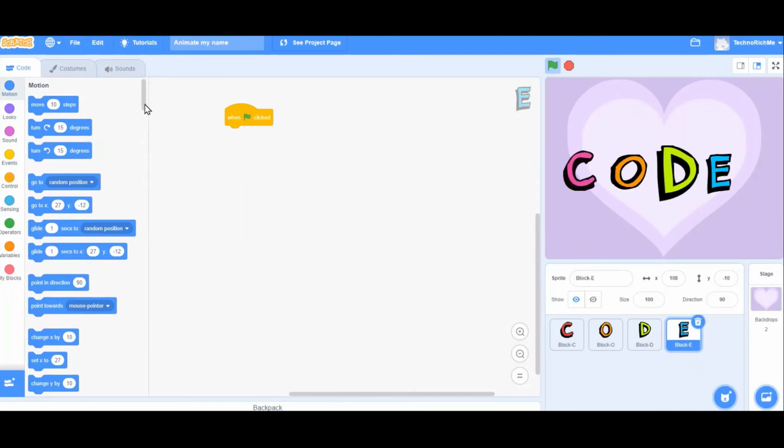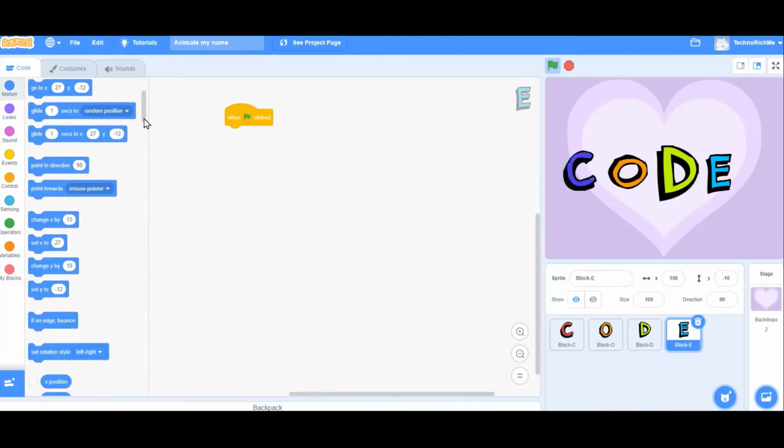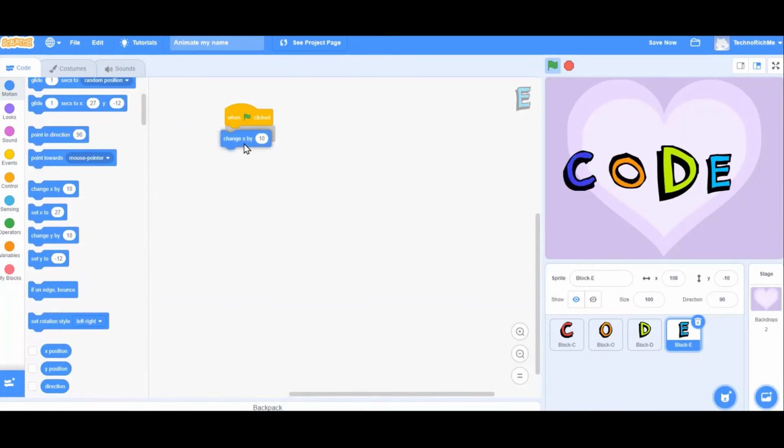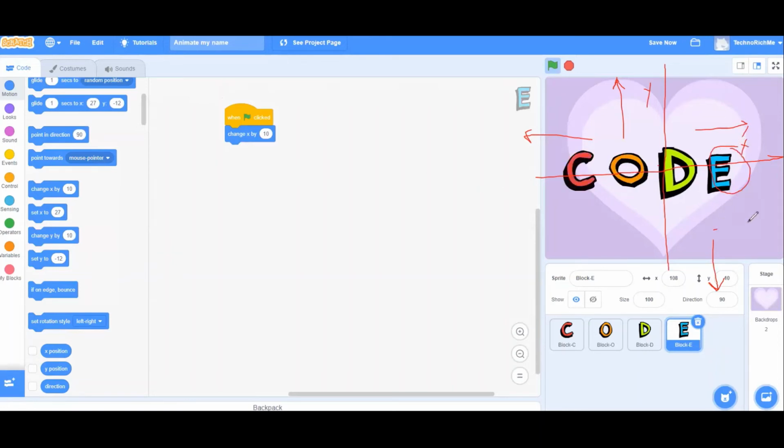We will go to motion and we will use this command, change X by 10. Okay, so what will happen? All of you know coordinates as of now, right? The coordinates of Scratch are like this. This is 0, 0. This is X axis and this is Y axis. This is positive X, this is positive Y, and the opposite directions are negative X and negative Y. So all of you are aware of it, right? If I say change X by 10, it means this E will move a little bit in this direction.